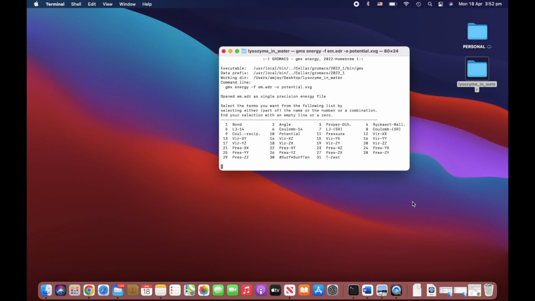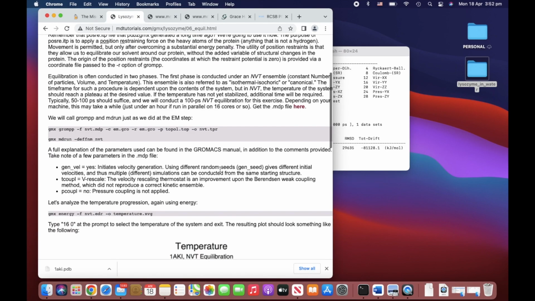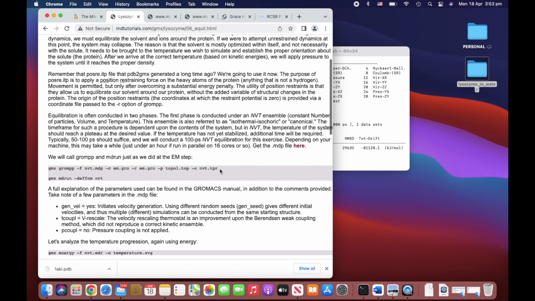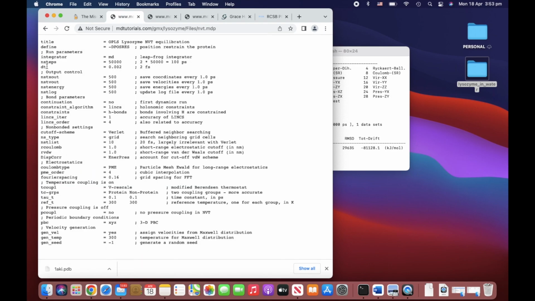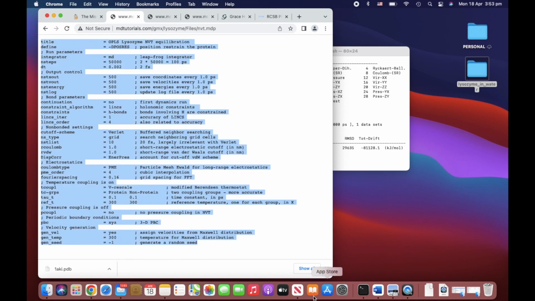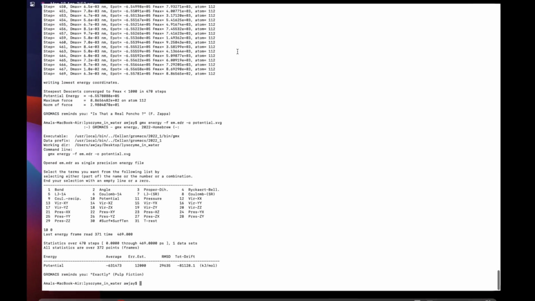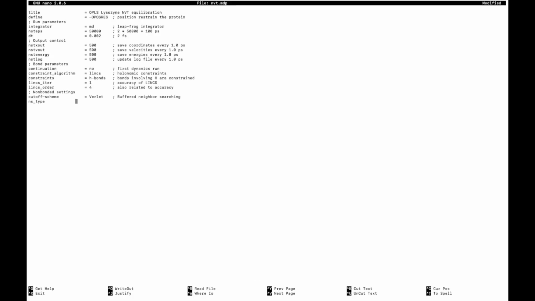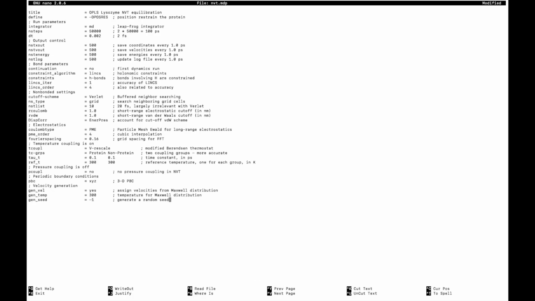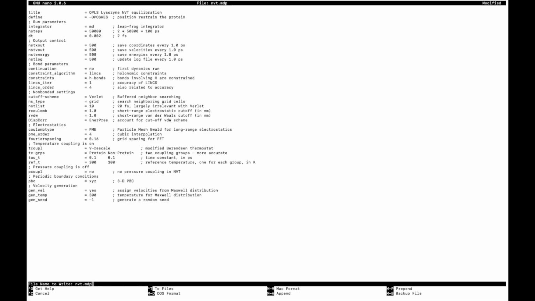Right, now we need to get the MDP file. We can copy and paste this, and then you go to your nano nvt.mdp, copy paste, Control X, Y, and list it.